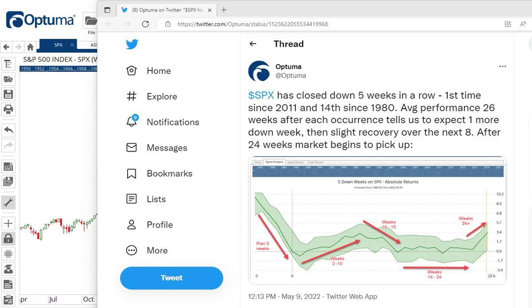Hi everyone. Last week the S&P 500 index closed down for the fifth consecutive week, which is a pretty rare occurrence, as you might imagine. In fact, it's the first time since 2011 and only the 14th time since 1980.